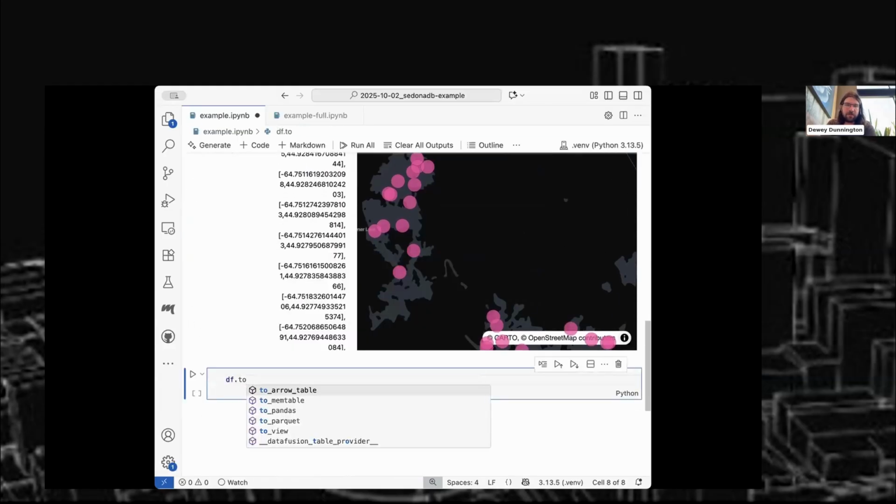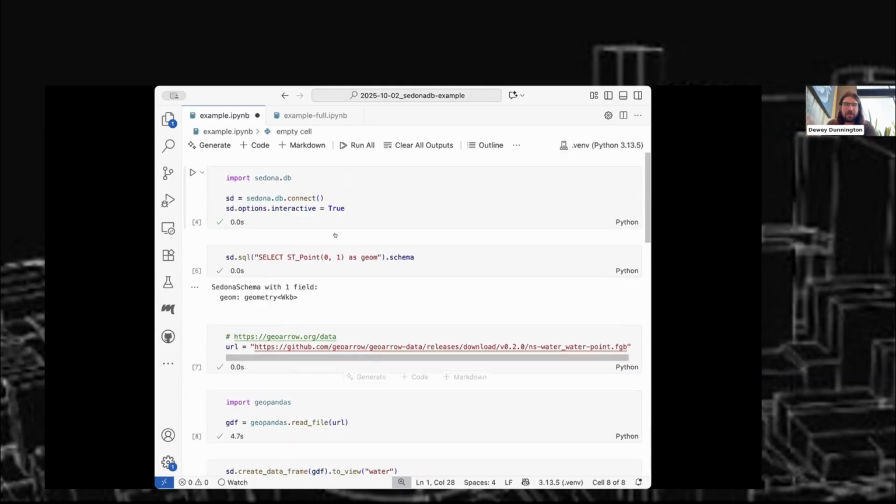We can send it to all sorts of things. I can send it back to GeoPandas if you want. You can send it back to View. And I'll leave it to Kristen and Feng to demonstrate some of the more exciting things that it can do. But in a nutshell, this is kind of what SedonaDB is all about.